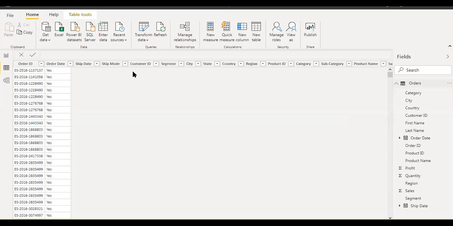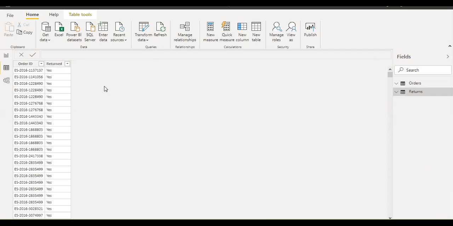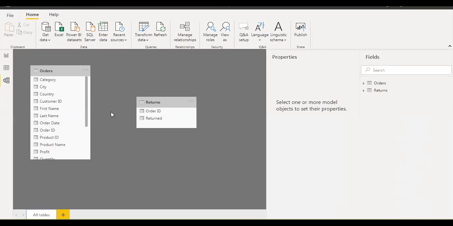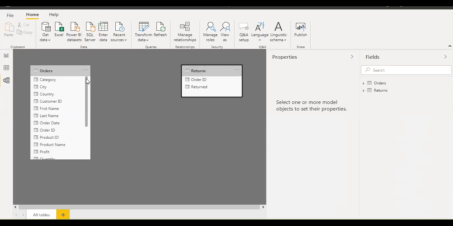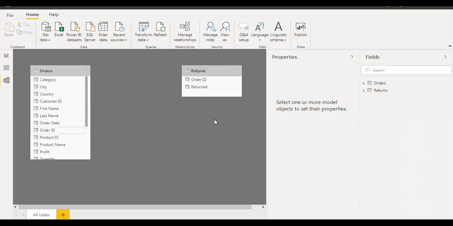Let's say I want to create a relationship between these two tables, orders and returns. I'll go to the relationship tab. I have two tables here. Let's say I want to create a relationship on order ID. I'll select this column and drag it to the returns table on the same column. It says many to many relationship, so I would not make any relationship here. Many to many is not acceptable, as it will reduce the data.